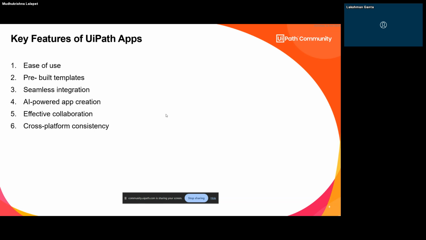And AI powered app creation, as I showed, we have Autopilot now. Autopilot is not exactly Copilot, but a copilot for automation. That is called Autopilot here in UiPath. With Autopilot, everything will be prompt and then generate content, just like how we do it in ChatGPT. Everything related to automation, you can generate using Autopilot.